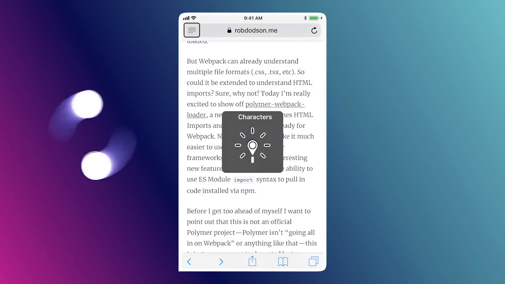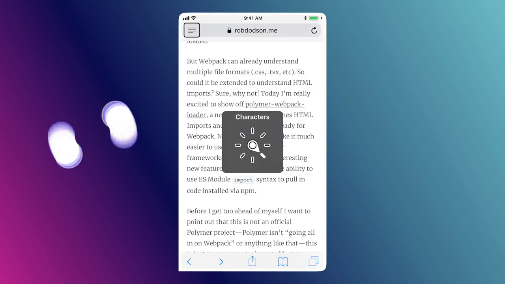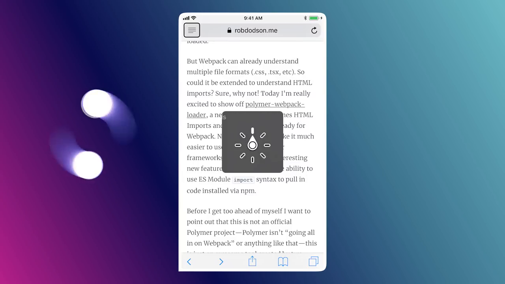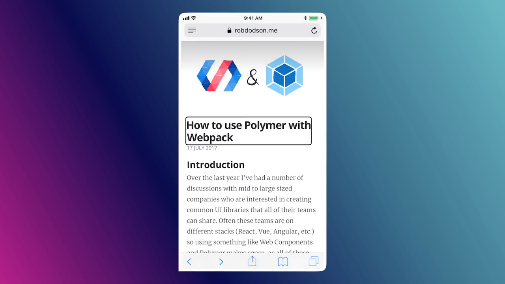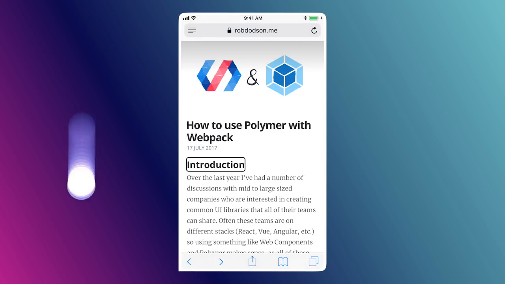Characters. Words. Characters, actions, form controls, links, headings, 23 headings. So now it's in headings mode, and if we want to navigate by headings, we can just swipe up or down, and it'll move through the page exclusively using H1 through H6 tags. How to use Polymer with Webpack. Introduction. Heading level 1. Who is this for? Heading level 2.